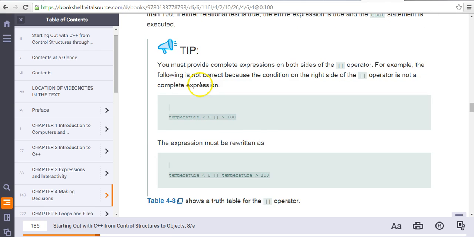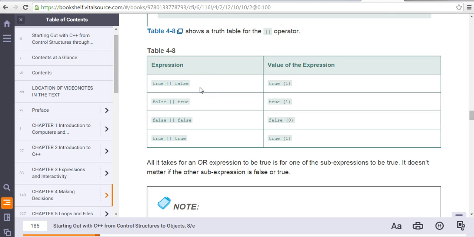OR operator, here we go. Hopefully there's a little table here. All right. The OR operator is a little bit different. As long as one or both of the expressions on both sides of the OR operator are true, then the value of the expression will be equal to true.